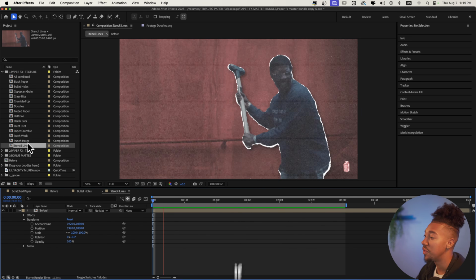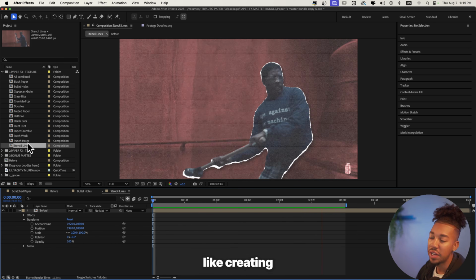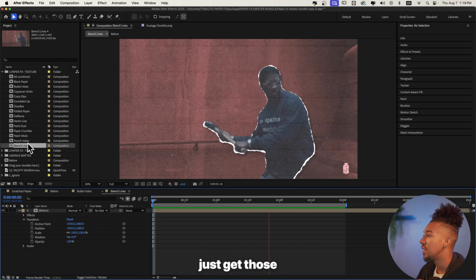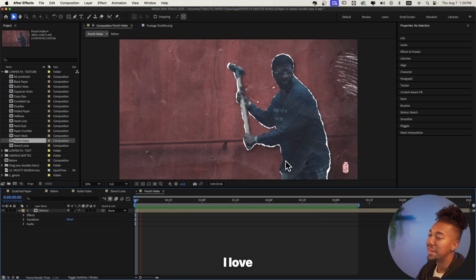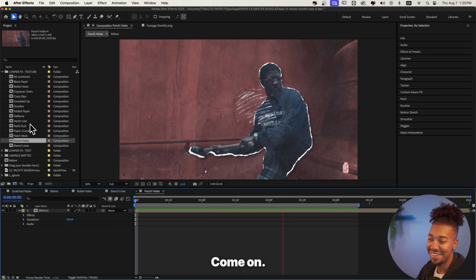This is so useful if you don't want to spend a bunch of time printing the paper, drawing them, just get those effects in seconds. I love this one, punch holes. Like, come on, this is insane.